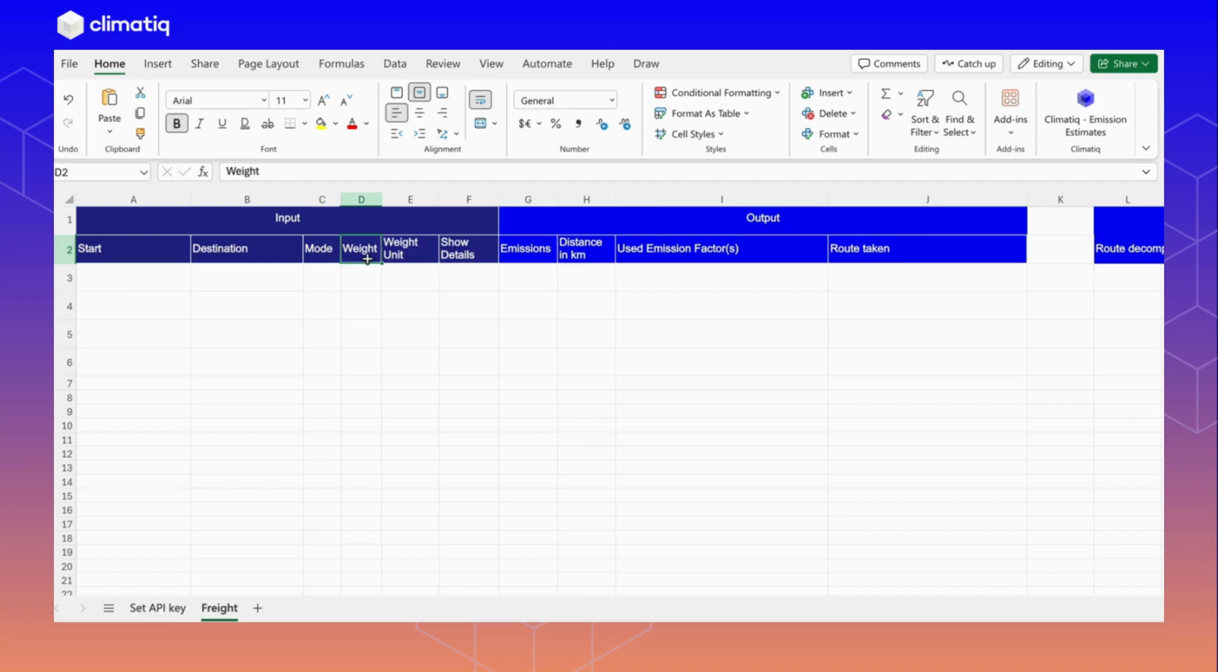The weight should be the weight of the transported goods, and then you should indicate the unit of the weight. We support grams, kilograms, metric tons, pounds, and tons, or US short tons. Optionally, you can also toggle the Show Details parameter to see additional information like the distance and route taken. Let's say I want to go from Berlin to London by road and I'm sending 10 tons of goods.